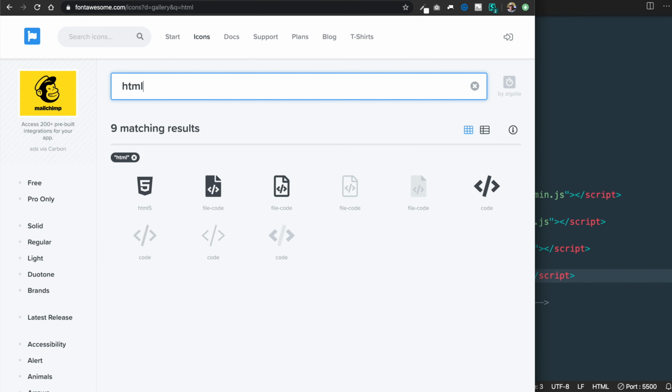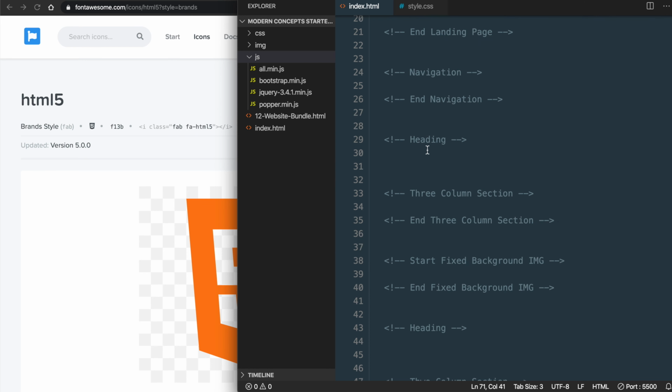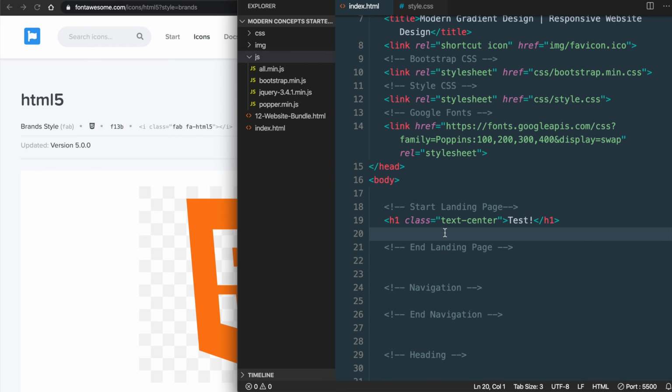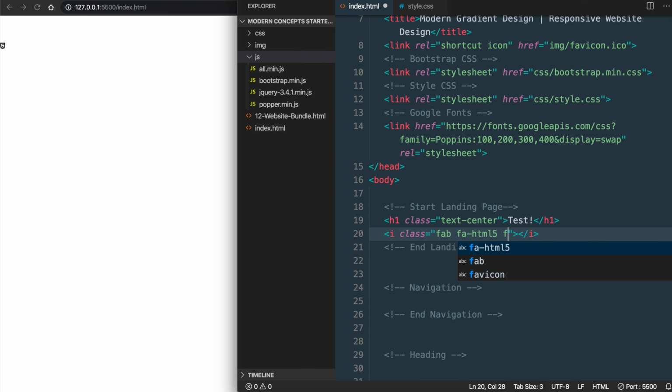So if I just do a search for HTML, we'll see that we get the HTML5 icon. So I can hit to copy that icon HTML. Then back in our index.html file, if we just paste that in and save it, we can take a look in Google Chrome, and there we see the icon displaying. Then with Font Awesome, we can use their class to make it 5 times as large with FA-5X for a quick and easy way to resize the icon.